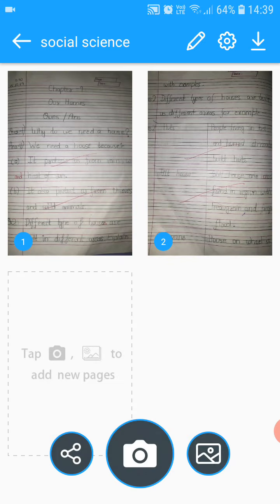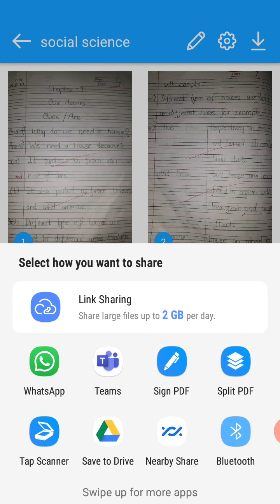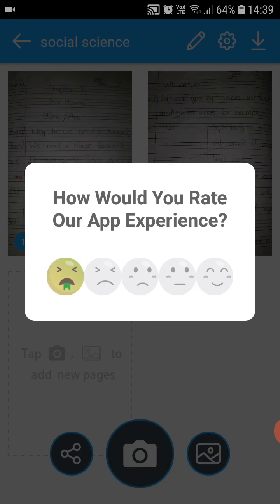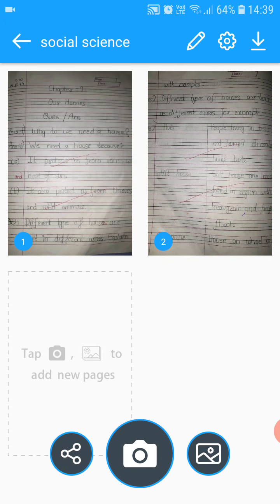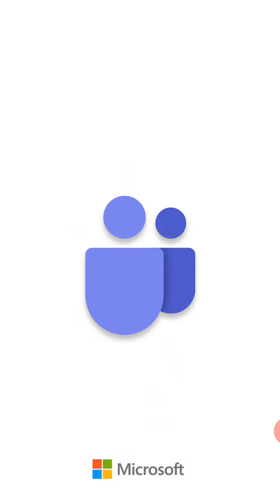It will automatically convert these pictures into PDF form. So it will automatically show these options. You can upload it from there directly. I'm not uploading from here. I'm going to my Teams. Just showing skip. Okay, I'm going to my Teams because I have to upload my homework. I'm uploading from here.